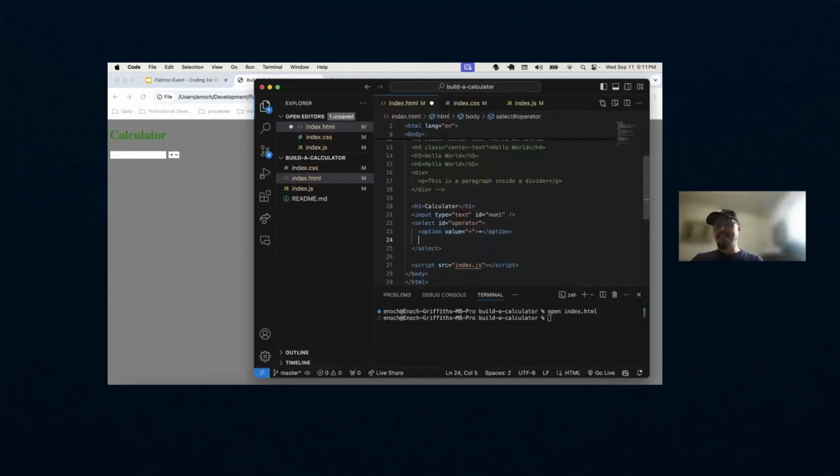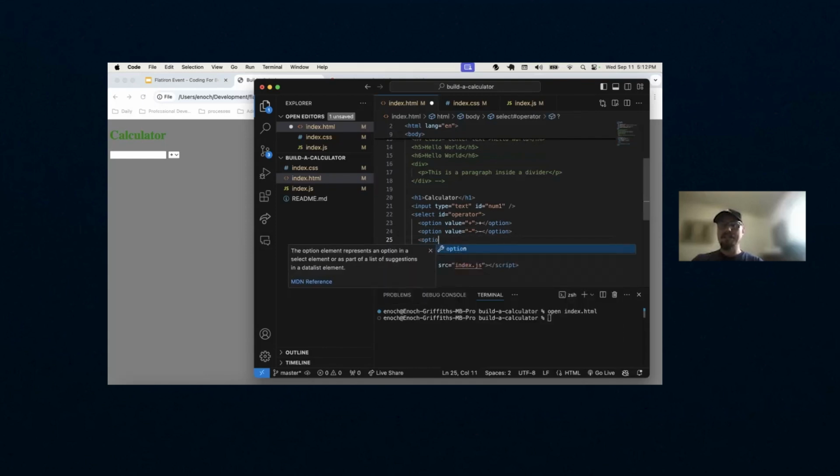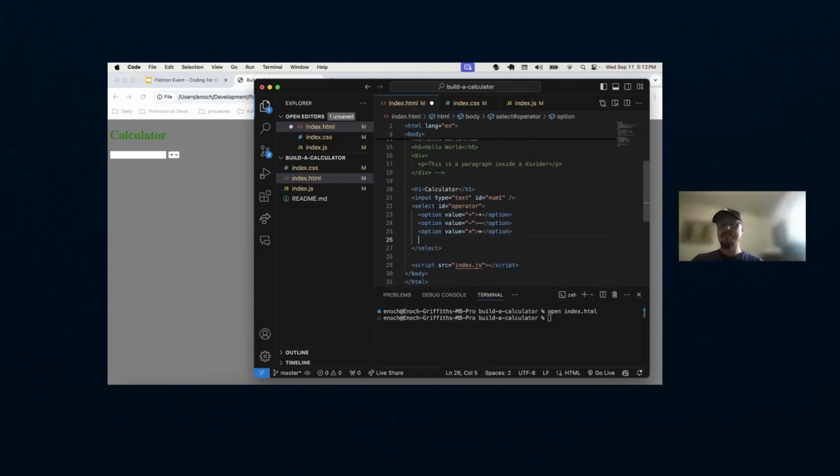We're going to do the same thing for minus, for divide, and multiply. So option value equals minus, we'll add a minus sign. Option value equals multiply. And then we'll do option value divide.